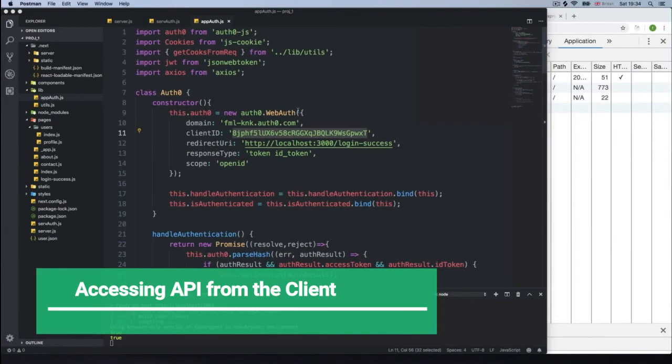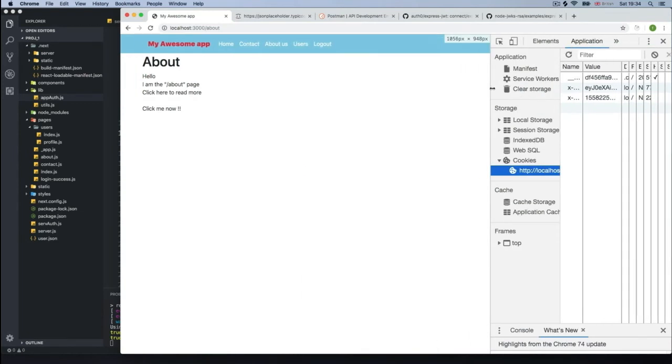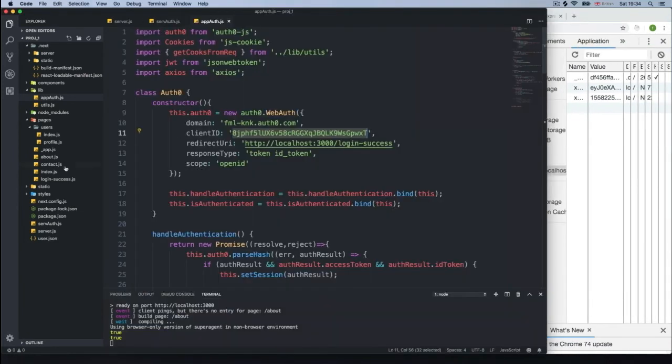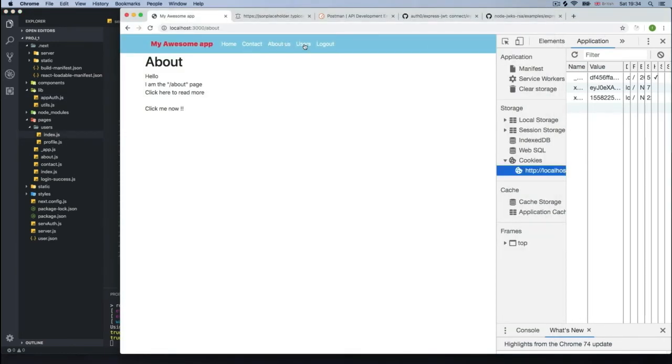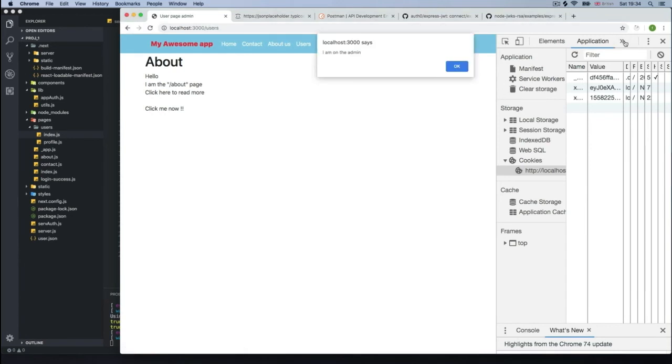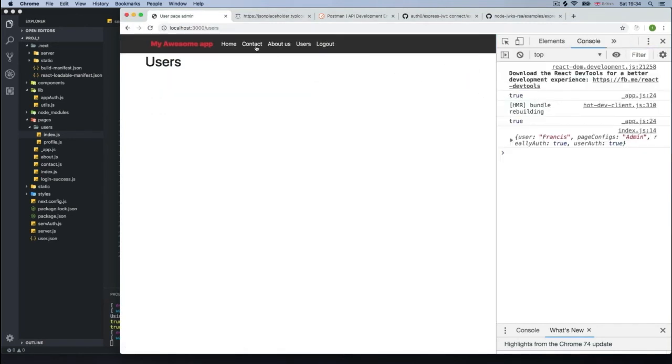Okay, so now let's try pretty much the same thing we did previously, but from the client, from our project. So I'm going to go maybe to the index of users, and I'm just going to try here. If I go to the main index of users, this is the place, and I'm going to do a console log, and I'm going to remove that.